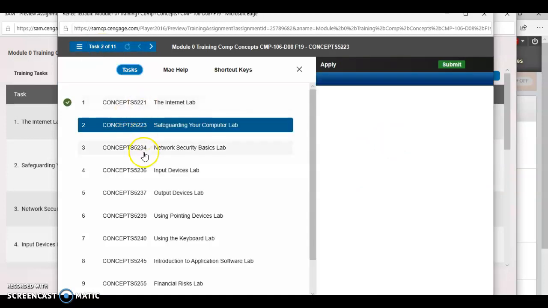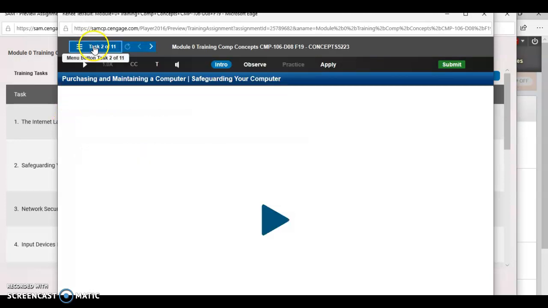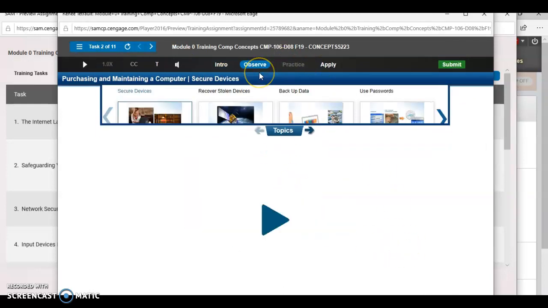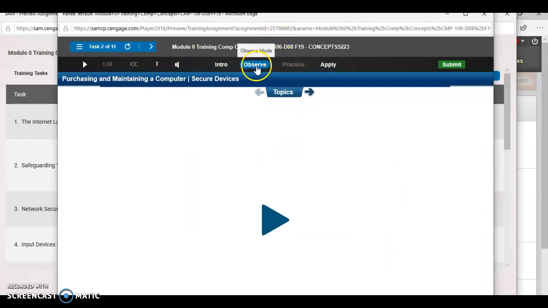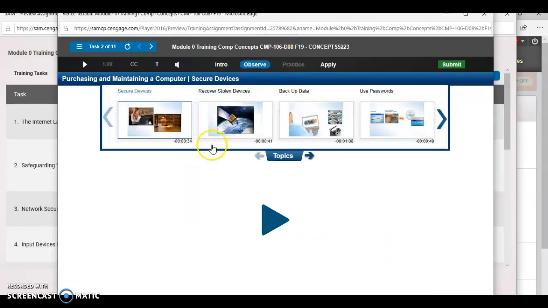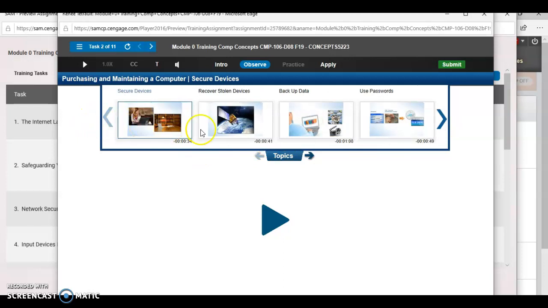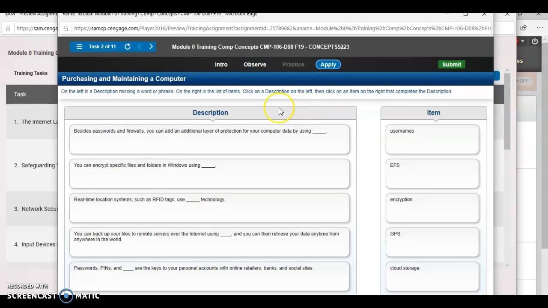If you want to look at your task completion, the first one is checked off complete. Now you can exit here. You wouldn't want to submit unless you do all of them, and then if you need to come back at a different time, you can continue where you left off. Submit is when you've completed all of the 11 tasks. So again, if you watched the introduction, it'll tell you a little bit about what you'll be covering, but you can go right to the observe, and again, here are your topics, and some of them are under a minute, and there's only 6 here. When you're finished, you'll get the green check marks, and then it'll go directly to apply.